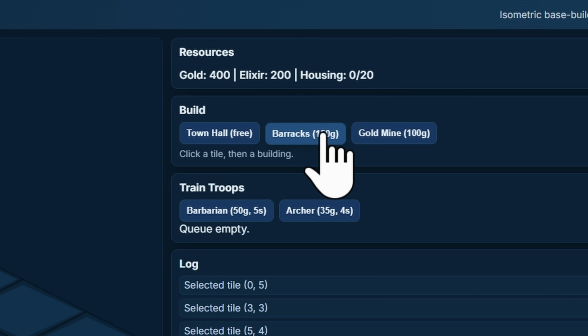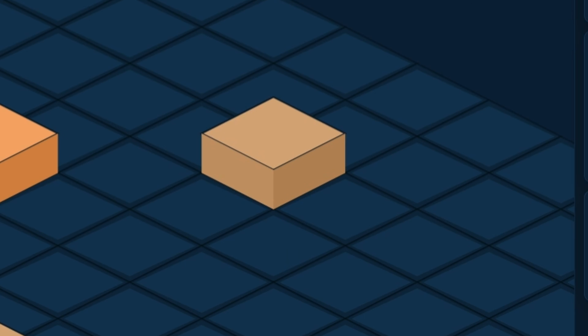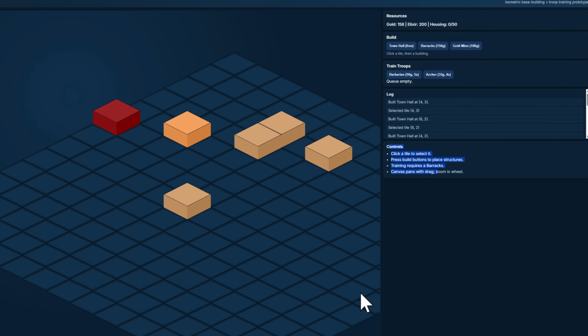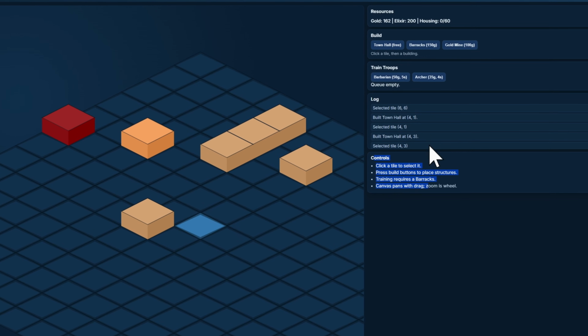Alright, so let's build barracks. Let's build gold mine. Let's build town hall. Let's build another town hall. And I want to build another town hall. You know what? I'm building another town hall. Since it's free, why not build another town?